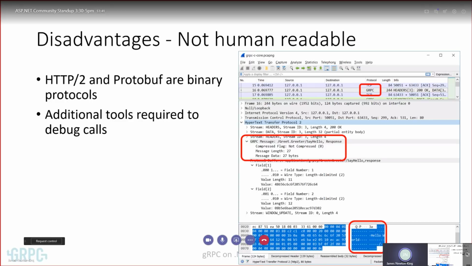Now there are ways to improve this. We talked earlier about using JSON rather than protobuf in our messages. So one strategy is to use JSON when you're developing on your local computer or in a test environment, and then switch to using protobuf in production to get the performance benefits.